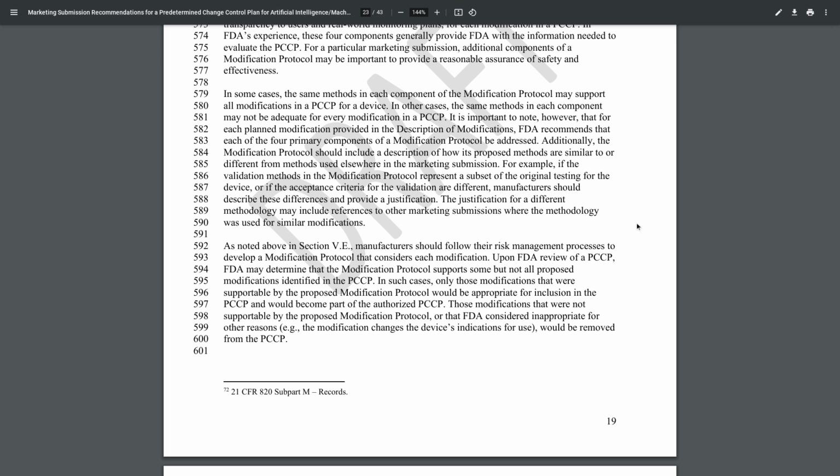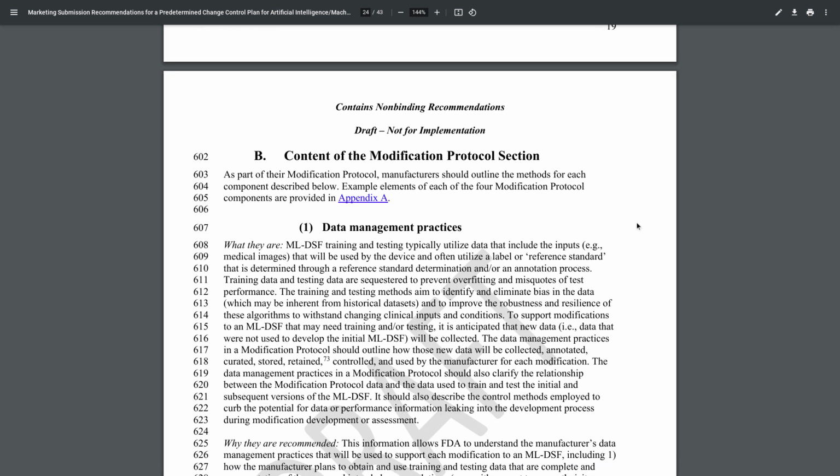Those modifications that were not supportable by the proposed modification protocol, or that the FDA considered inappropriate for other reasons, for example, the modification changes the device's indications for use, would be removed from the PCCP.